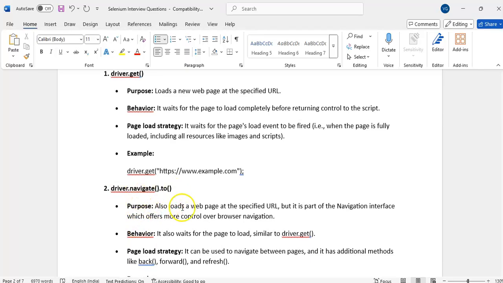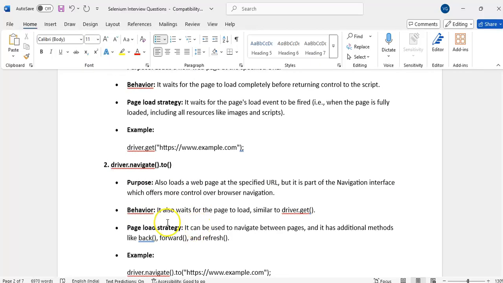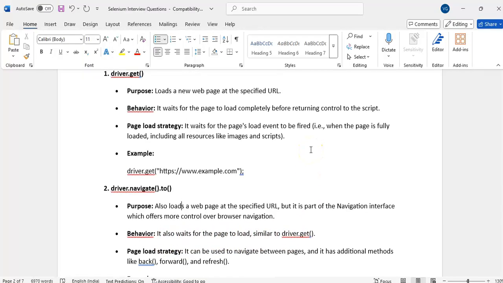driver.navigate.to, what is the purpose? It also loads a web page at the specified URL, but it is part of the Navigation interface, which offers more control over the navigation. The behavior is that it also waits for the page to load, similar to driver.get. There is no difference between get and navigate.to. Both will wait until the page loads. A lot of people get confused. If you search in Google, it will say get will load and wait until page load, navigate.to will not wait. That is not correct.